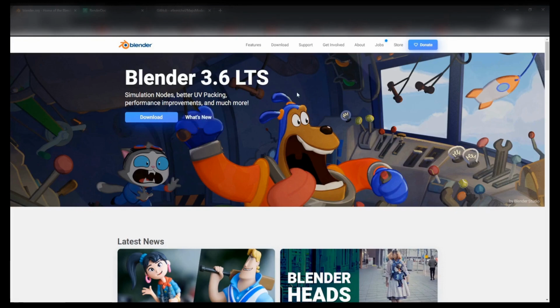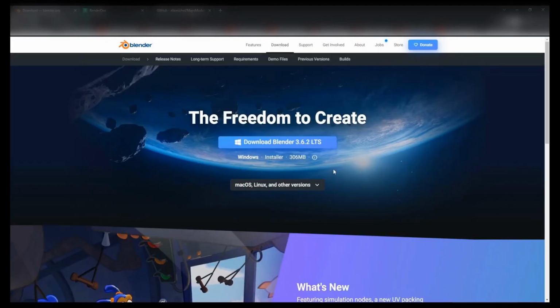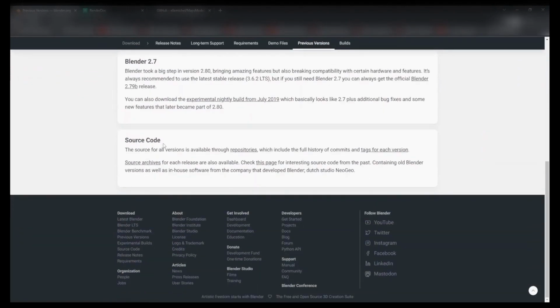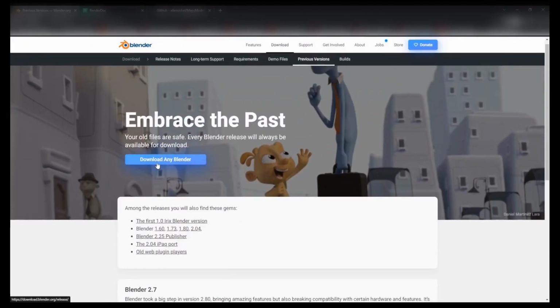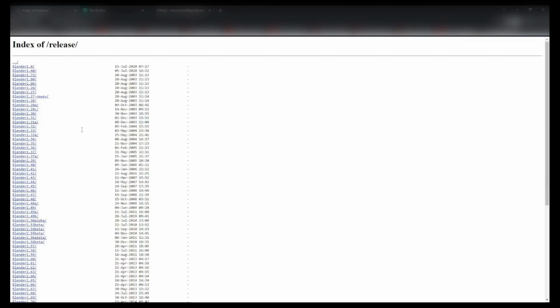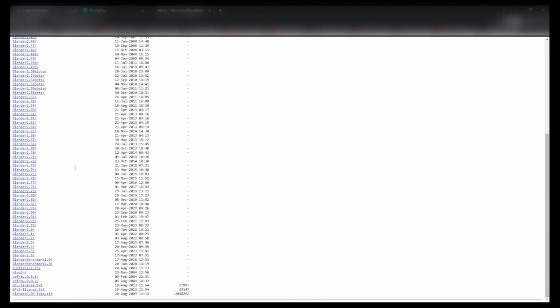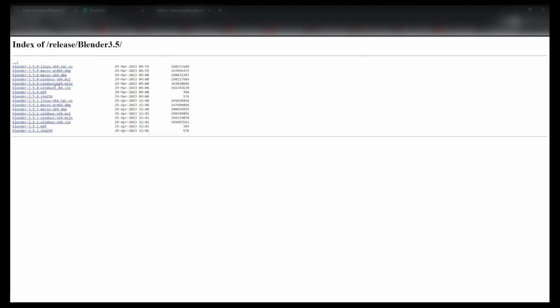So you go to the official Blender website and then go to the download section. Then here, click on previous versions. And then you can click on download any Blender button. Here you have a list of previous Blender versions. Scroll down to the Blender 3.5 version and click on it, and it will open the various options available. Choose the appropriate operating system application.